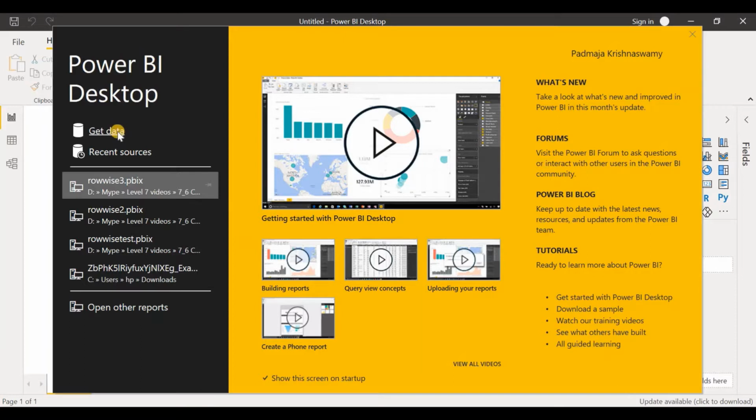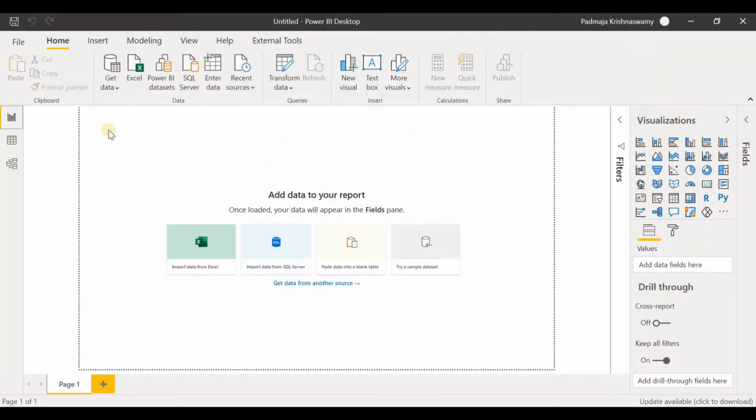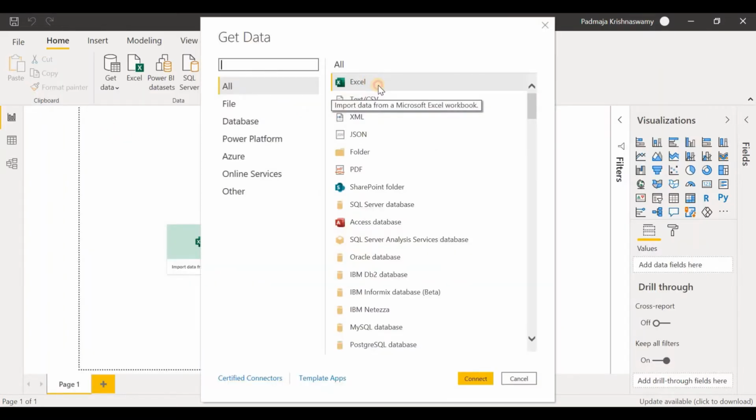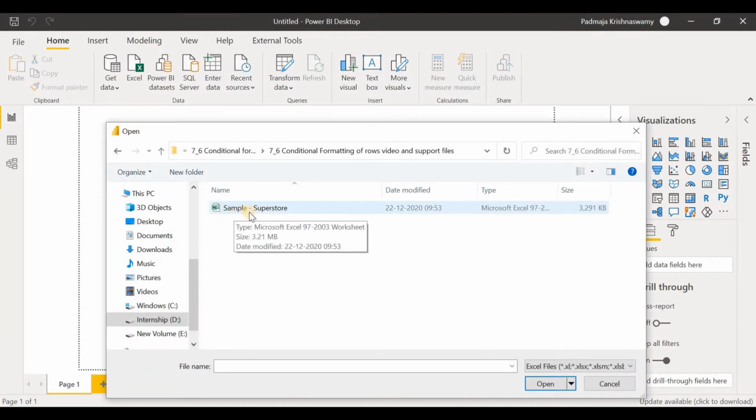The first step is to get data from an Excel data source. So let's click on Get Data. Our data source being an Excel file, let's click on Excel. Click on Connect. Our data source is Sample Superstore. Let's select that and click on Open.